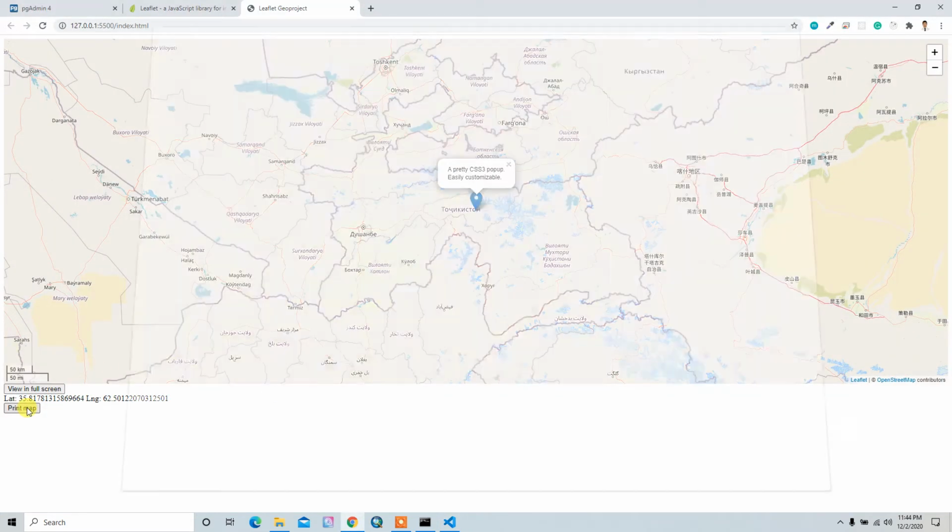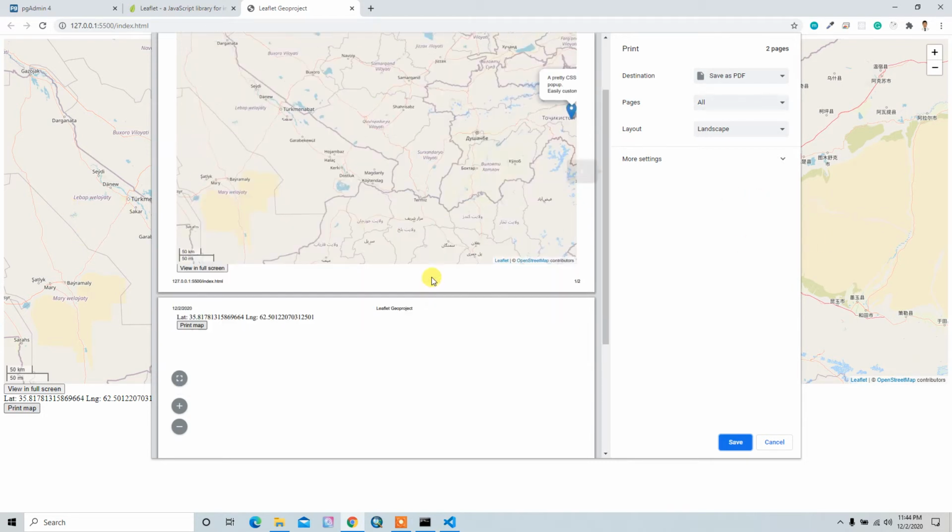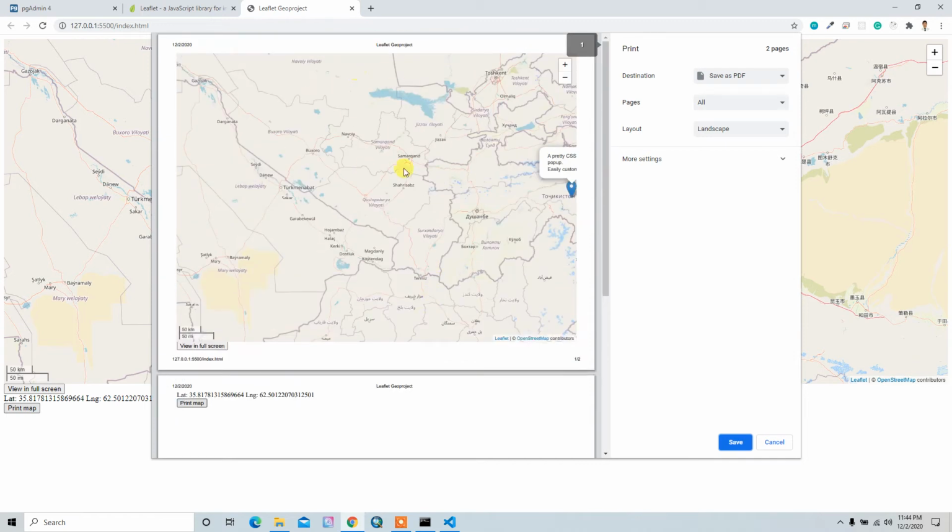So let's try it. Yeah, it's now working. Now we can print our map, but due to the size of the map and our screen size, it's not responsive. That means it appears on the second page, and we see everything inside the map, and the map is not responsive, it's cut at the edge. So it's not good behavior, but we implemented it somehow.